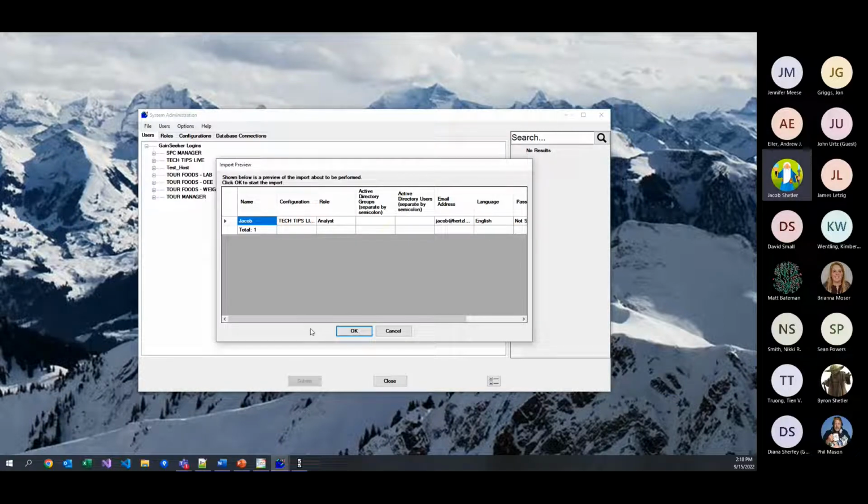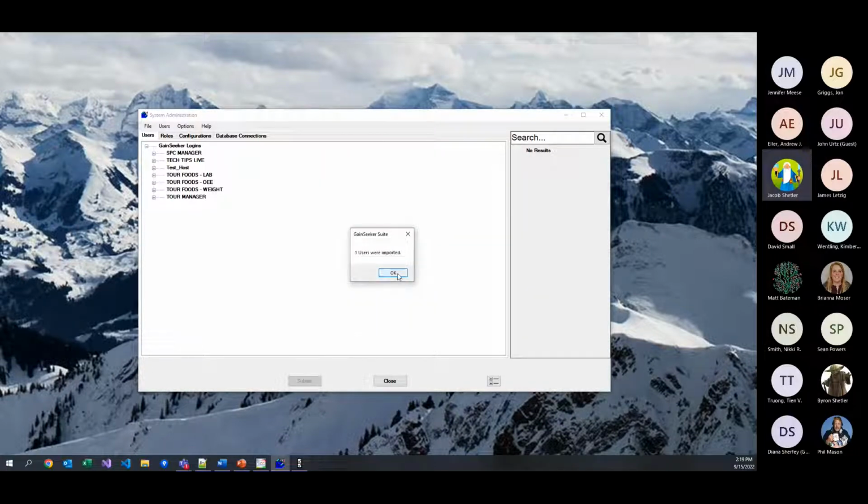As I was filling out that CSV, you probably noticed that I didn't fill out all the columns. Most of the columns are optional. The only ones that you have to fill out are name, configuration, and role. Those are the only three that are required for users. So then when I click OK here, it'll import the user, tell me, hey, that import worked, and I created one user. And here it is in the list. I don't actually want this user, so I'm going to go ahead and delete it.